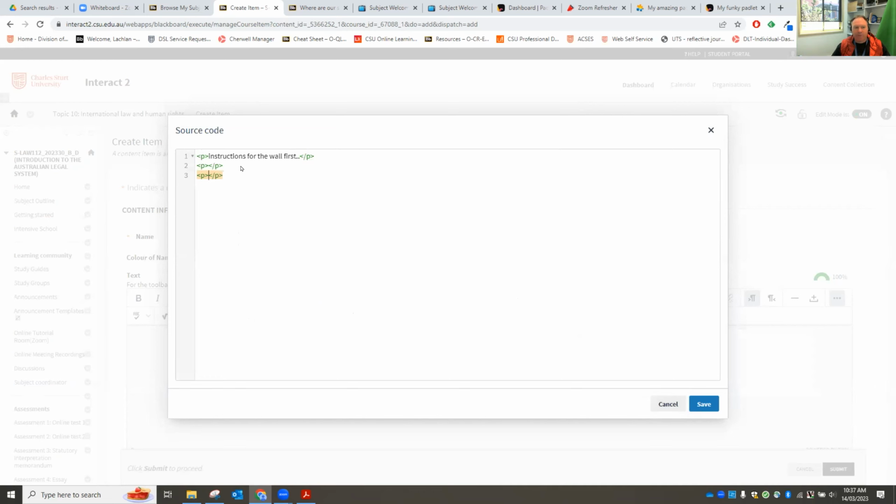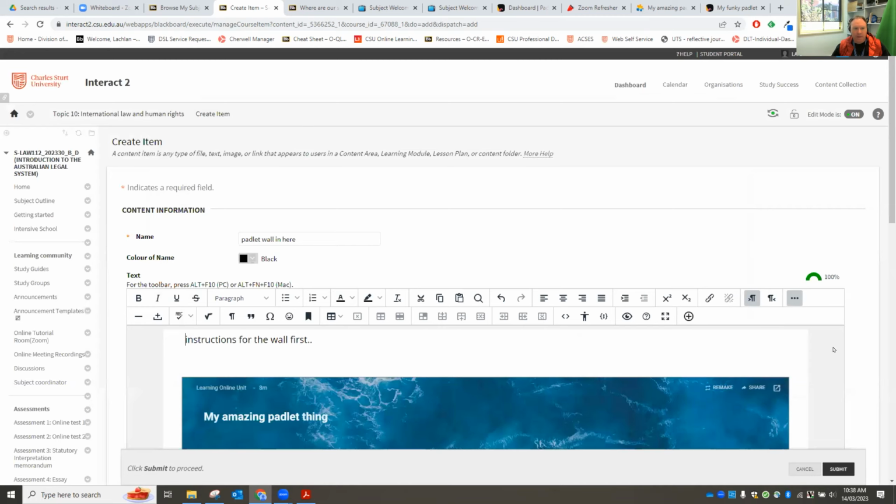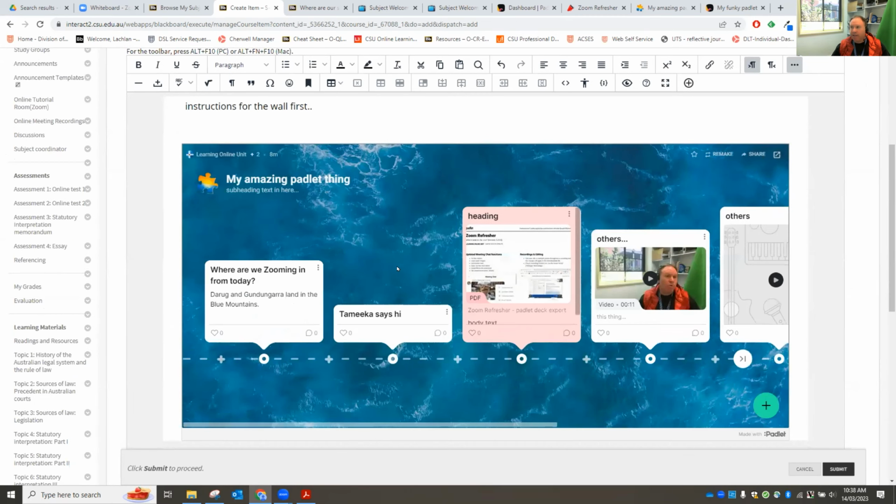And you'll see the cursor is flashing where I left it. So I'm actually ready for my Padlet stuff to go down here underneath the instructions. I can hit Control V to paste that code, save, and my Padlet wall has gone directly underneath my instruction. It is super easy to get these walls embedded in your subject sites and get them usable by students.